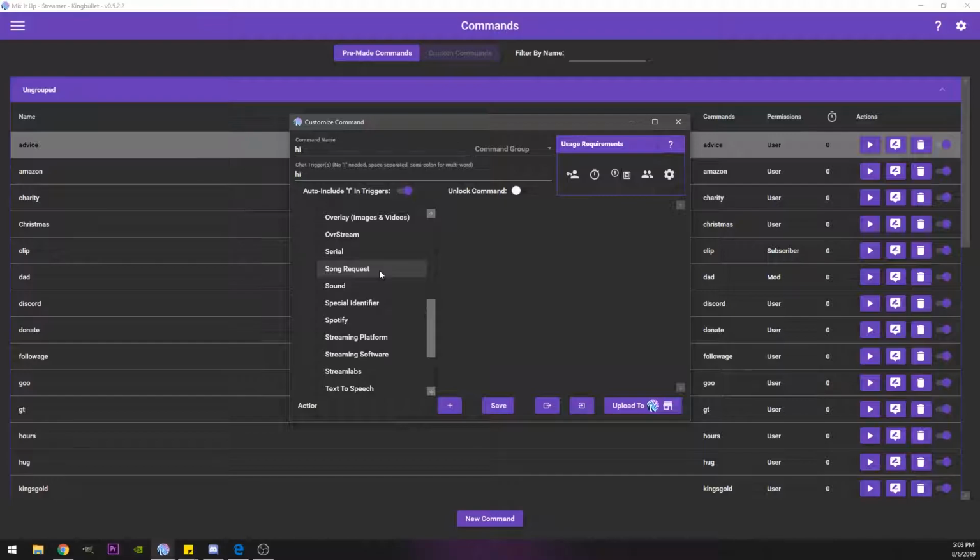Song request is if you have sounds turned on for your bot. Sound is the same as the basic sound commands. Special identifiers go in comparison to conditional and some other things. You'll need the special identifier for the conditional to properly work, and you can also make special identifiers elsewhere. Spotify, control Spotify if you have that integrated. Streaming platform and software are new, I'm not too sure. Streamlabs, I believe, is just a connection with Streamlabs, or it could be something completely different. Again, that's new. Text to speech will have whatever the command is be spoken.